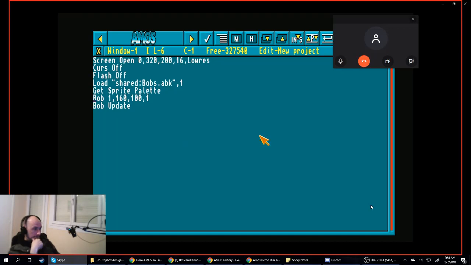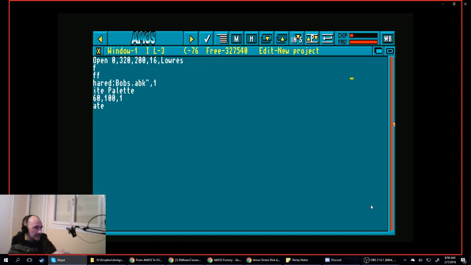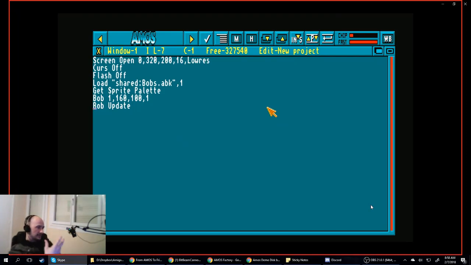Right. So that would usually be in your loop, toward the end, after you do all your moving and frame changing, before it loops back, you would do Bob update. That way it would update all of the blitter objects on screen to match whatever changes have happened in that loop.